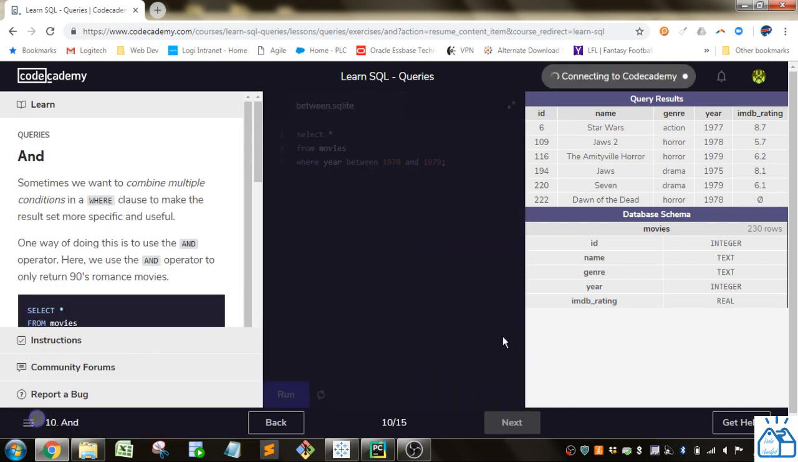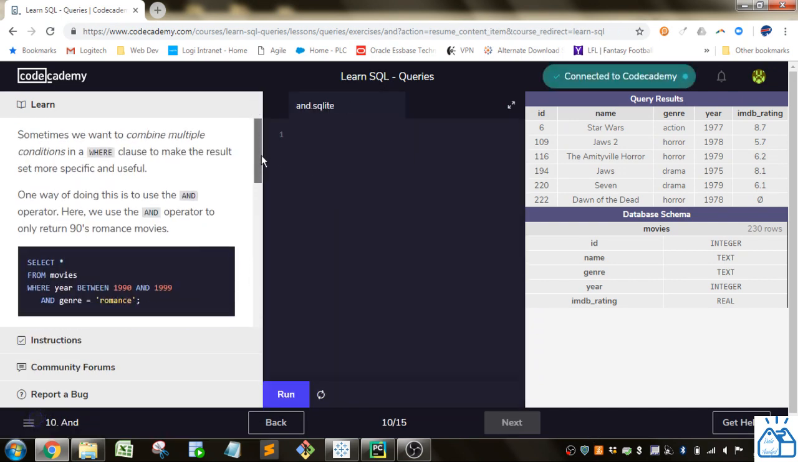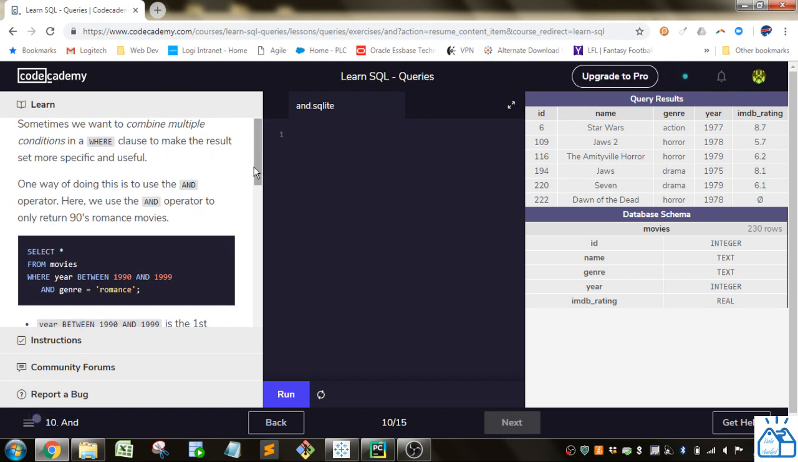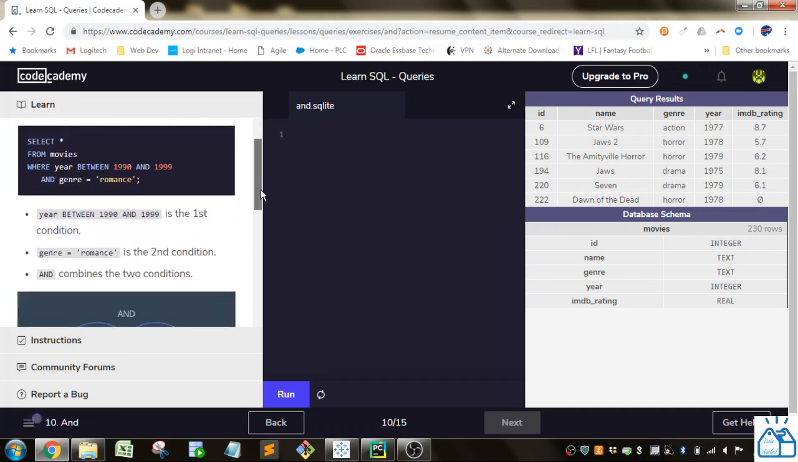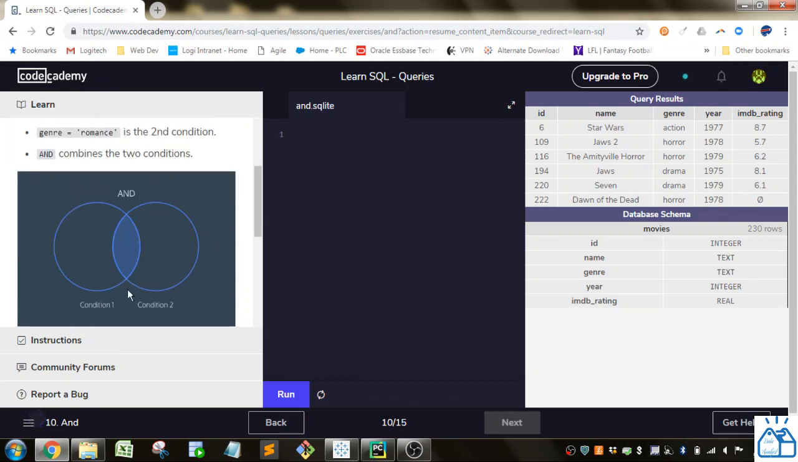All right. And sometimes we want to combine multiple conditions in a where clause to make the result set more specific and useful. One way of doing this is to use the AND operator. Here we'll use the AND operator to only return 90s romance movies. So here we did select star from movies where year between 1990 and 1999, and genre equals romance. The year between 1990 and 1999 is the first condition. Genre equals romance is the second condition, and AND combines the two conditions. So you see this is a Venn diagram. Since it's AND, it only returns the results that meet both conditions.